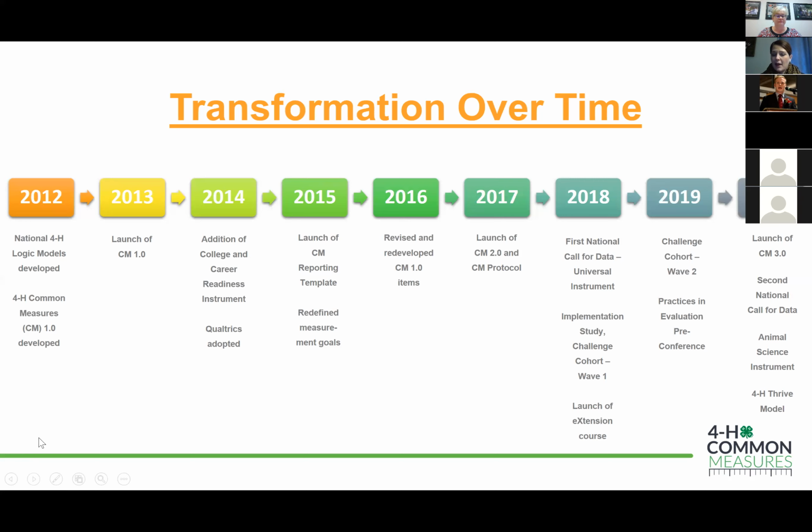And excitingly, we are also working on a new instrument that's going to be added to our library, and that's the 4-H Animal Science instrument. And so that instrument has become the topic of our new year based on the feedback that we've gotten from you folks in the field and from staff across the nation saying that there's a need for that. So we're excited for that, so stay tuned here in this next year for those.